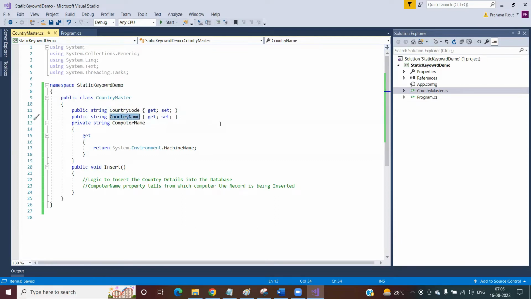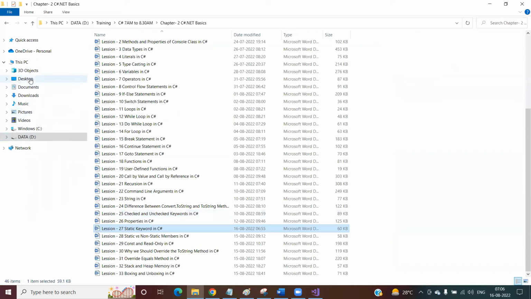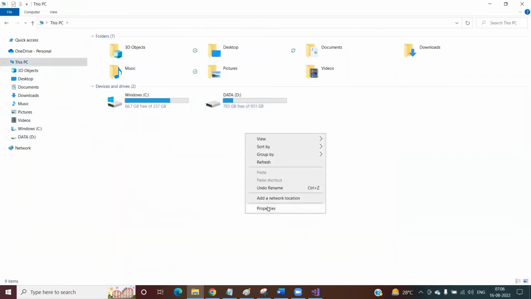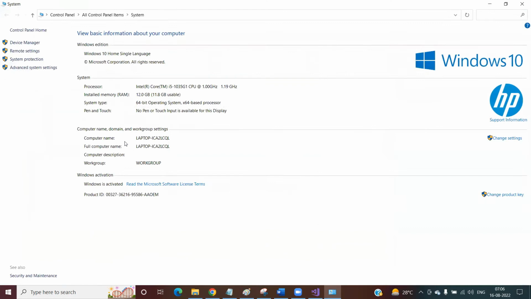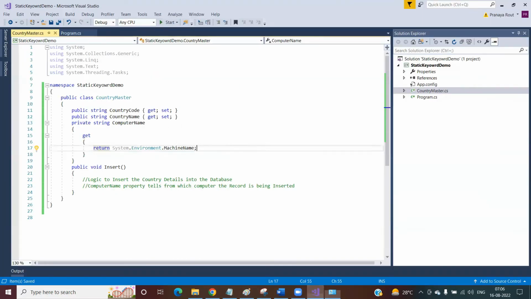And this country name means the fully qualified full name, right? So we are taking this computer name, and basically it will return the machine from where you are inserting the data. So whenever you write System.Environment.MachineName, it will give you the actual machine name from where you are inserting the data. For example, if you go to This PC and open the properties window, you will see that this is nothing but my machine name, laptop ICA12CQL, right? And if you want to retrieve this machine name, then you need to write this statement.